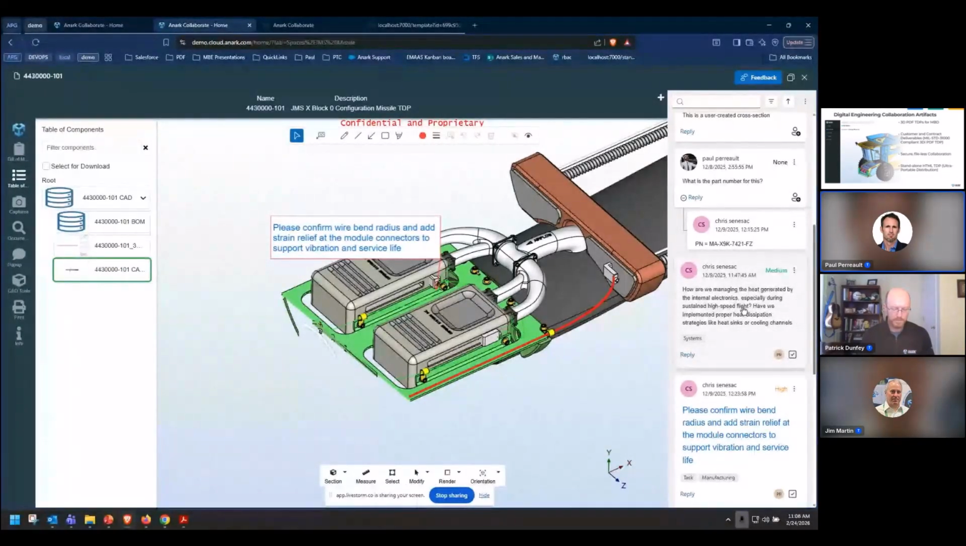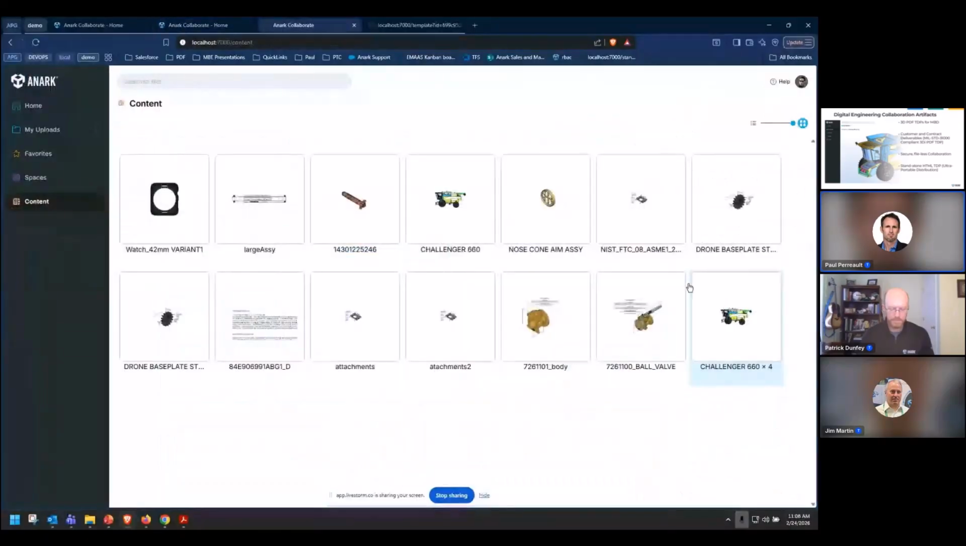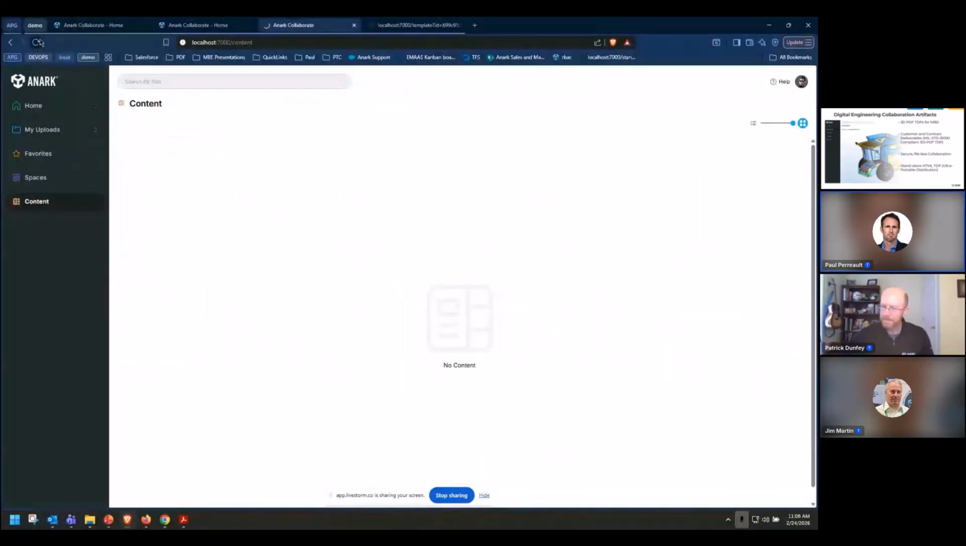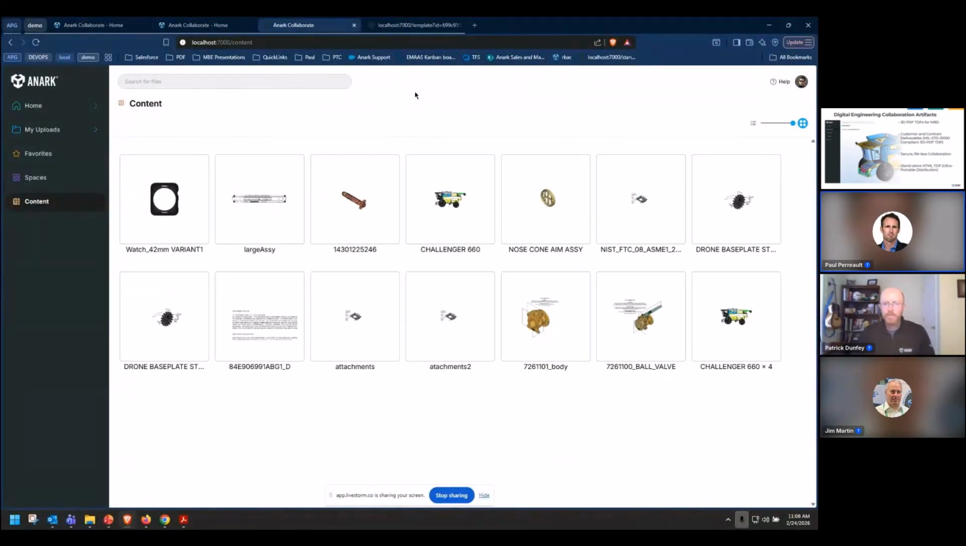So that's content-centric collaboration. And we wanted to introduce that before we roll out the brand new user interface, user experience, and all these new capabilities in Anark Collaborate. This has not been released yet, just to be clear. It is coming in 4.6.7. So this will just be a point release. You would just install the point release. It's not a new product. It's just a continuation from where we've been and where we are and where we're going.